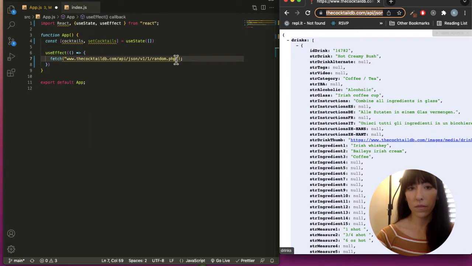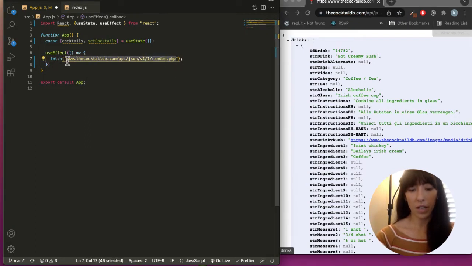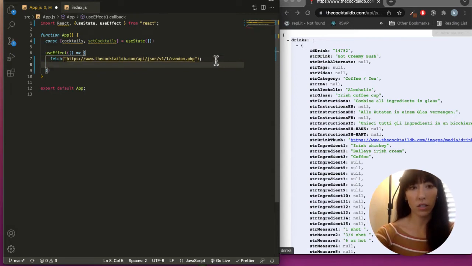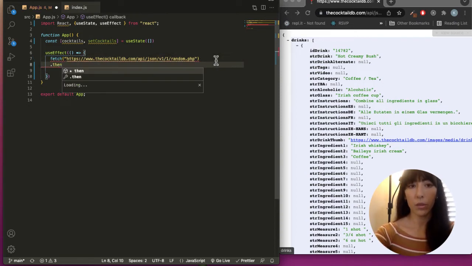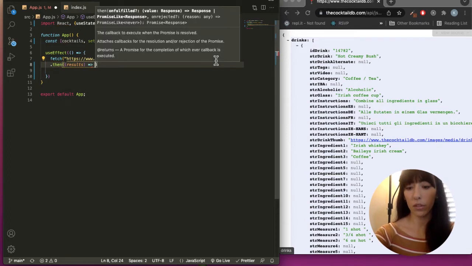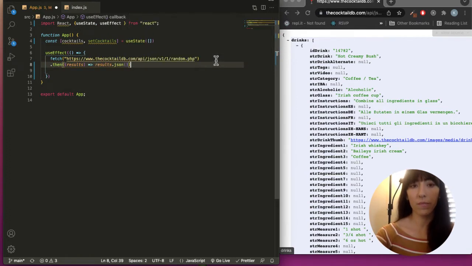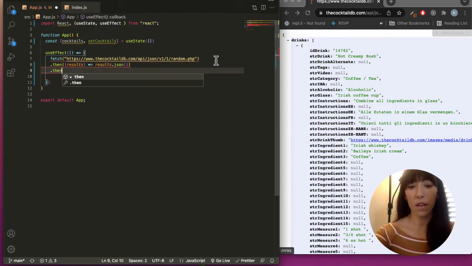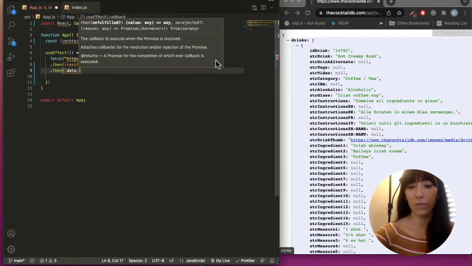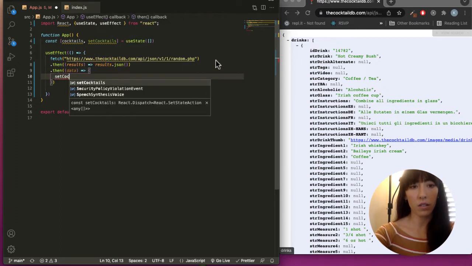Make sure that it is HTTPS, otherwise it won't fetch properly. Get rid of that. Then we will grab our results and we will convert it to JSON data. Then we will grab our data and we will set it in our cocktails state.